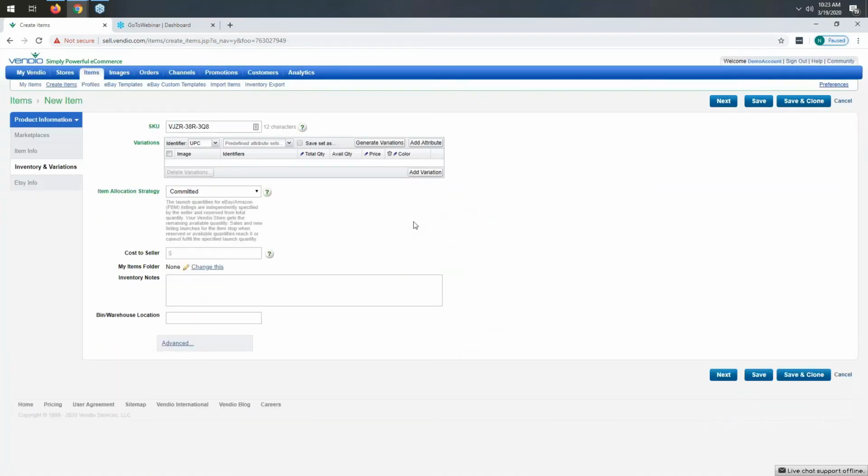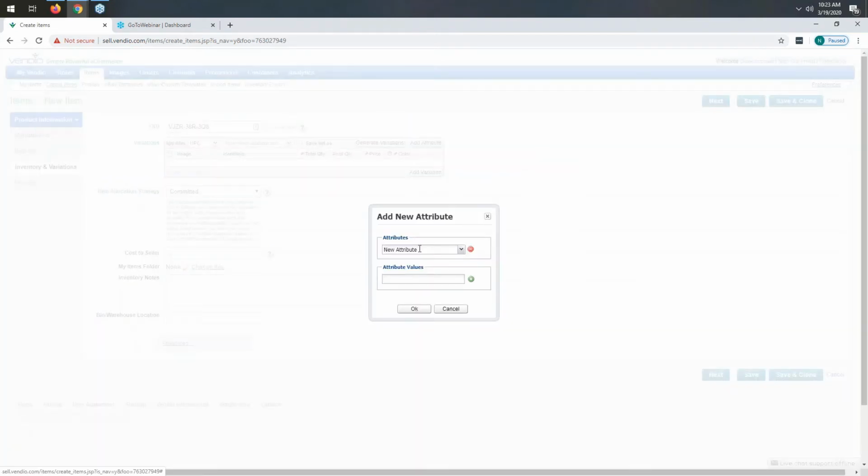And then next, we also want to use size as a variation. So I'm going to go ahead and click Add Attribute again. And then I'm going to select size from the drop-down box. And right now for sizes, we have small, medium, large, and extra large. But I want to do the length of the bracelet for the different variations.